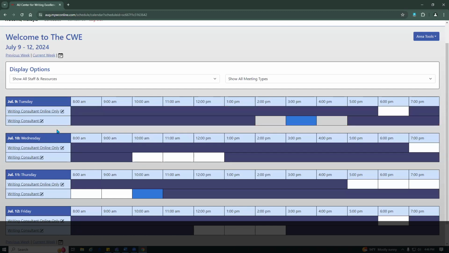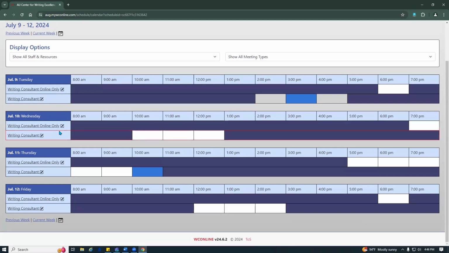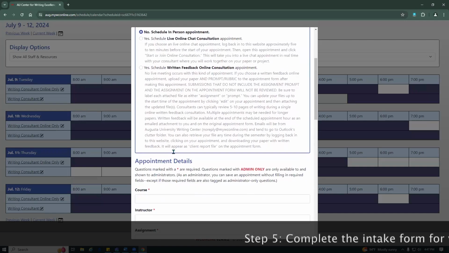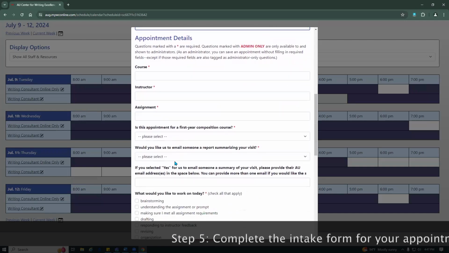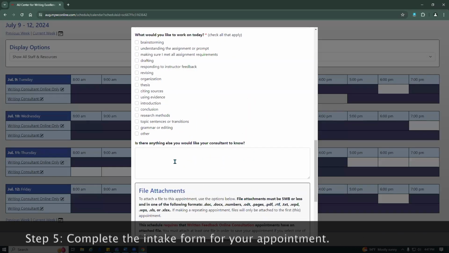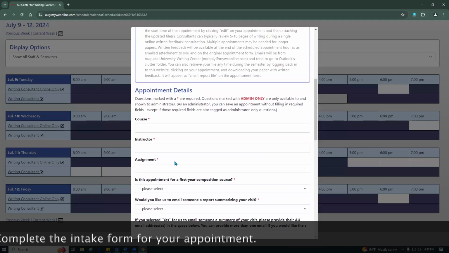Let's say I want to meet a consultant in person on July 10th. I look at the white boxes and see that I can meet at 10 a.m. with a writing consultant. I will make sure it stays as in person, as that's the auto, and then fill out all the information on the client form so that my consultant knows what I want to work on. When it is time for my appointment, you will go to the location you picked and have all the materials needed for your appointment.